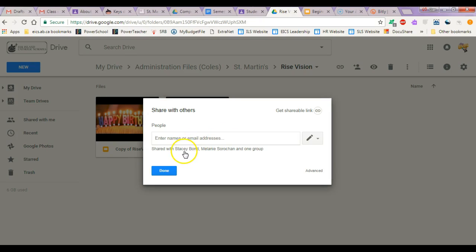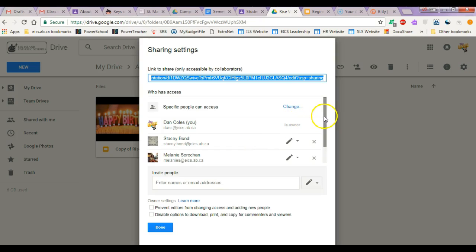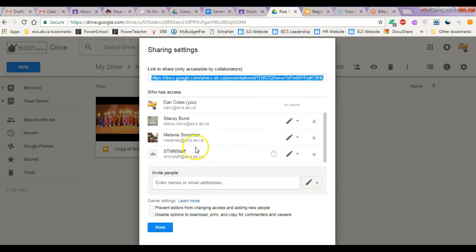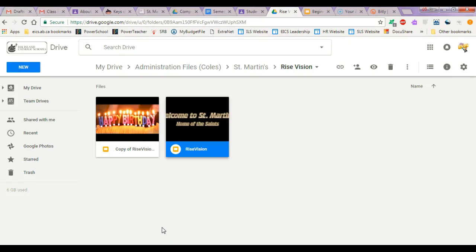And I've actually done that with this particular file. So Mrs. Bond has access. Mrs. Sorkin has access. And the one group is actually the rest of our teaching, our actual staff. Everybody in the building has access to that and can include things. So you can share a document.